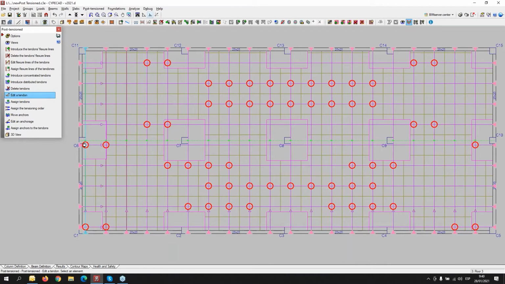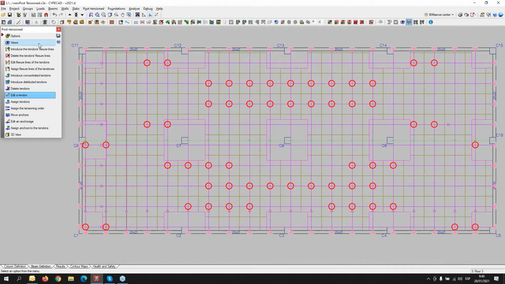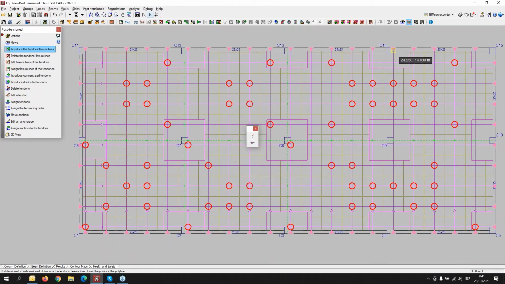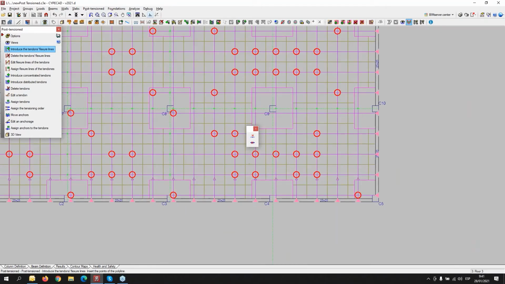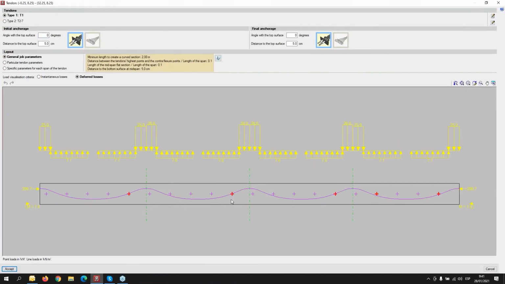Remember that we need to define the flexural lines. In this case, you can see that the layout is not the suitable layout, so we need to introduce the flexural lines. We can help ourselves to define the position of the flexural lines with the reference and following the line of the supports. We can edit the tendon, and now the layout is correct.